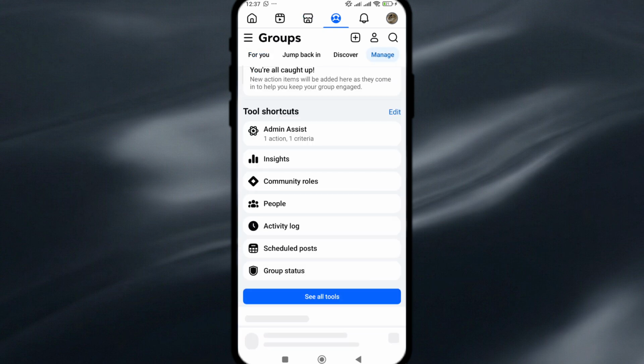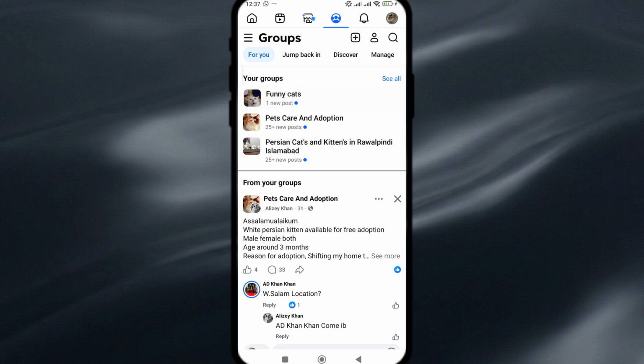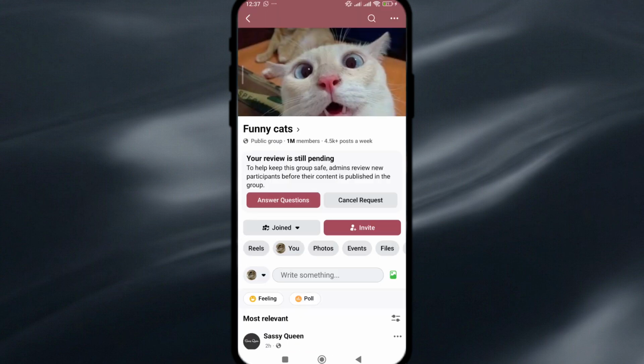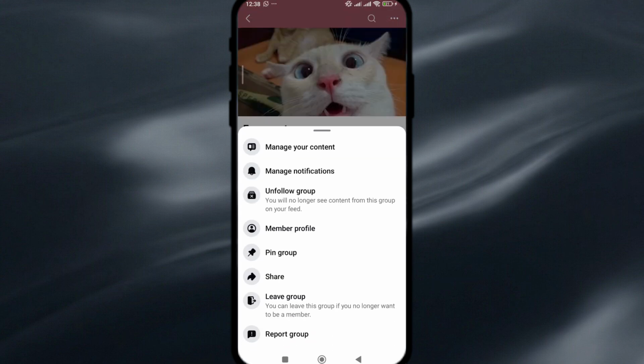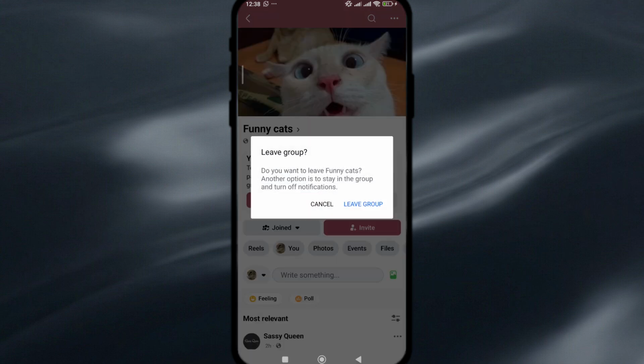Once the group page opens, look for the Joined button near the top of the screen and tap on it. A menu will appear with several options. Tap on Leave Group. Facebook may ask you to confirm your choice, so tap Leave Group again to confirm.